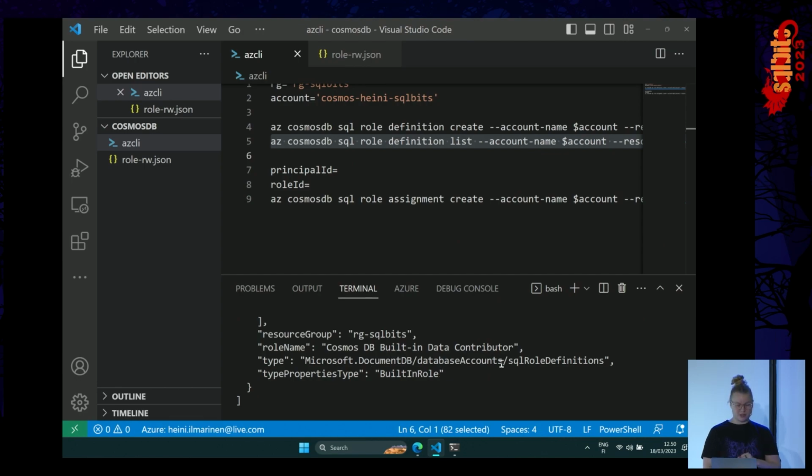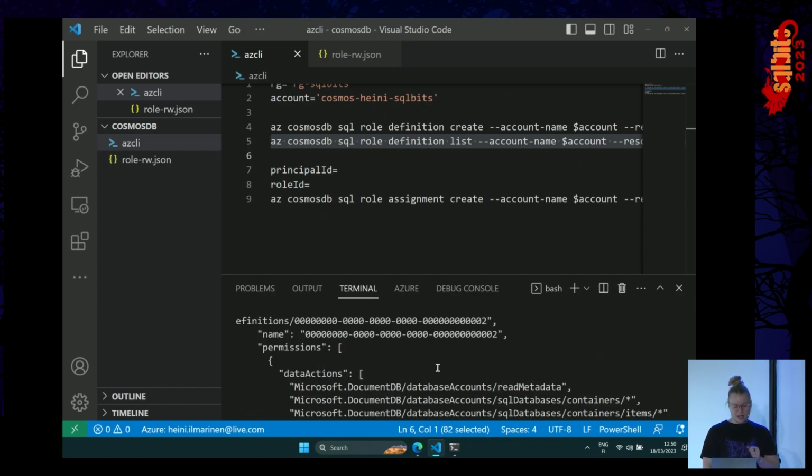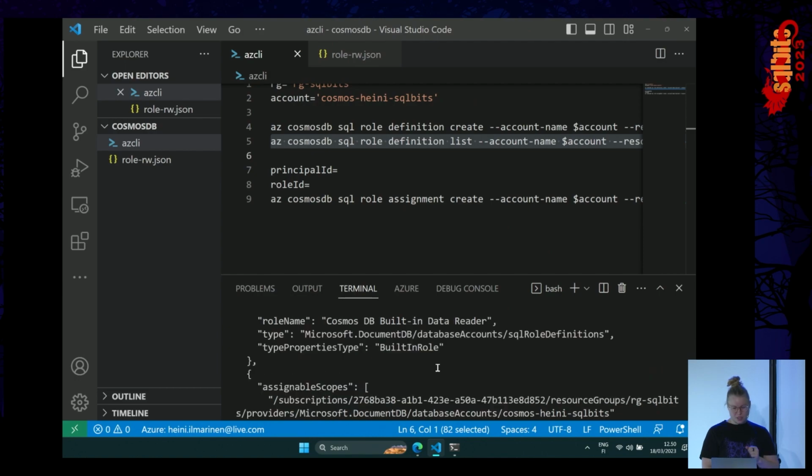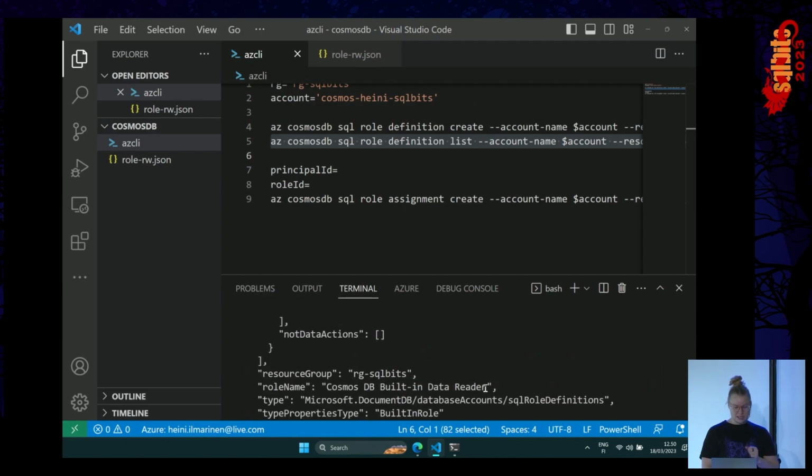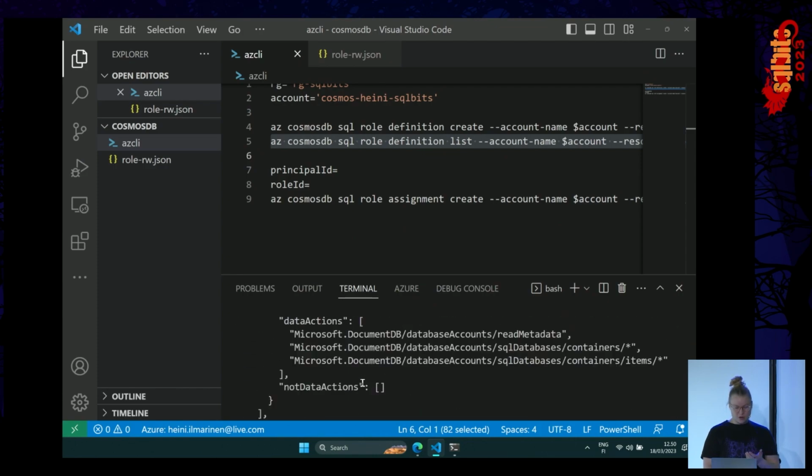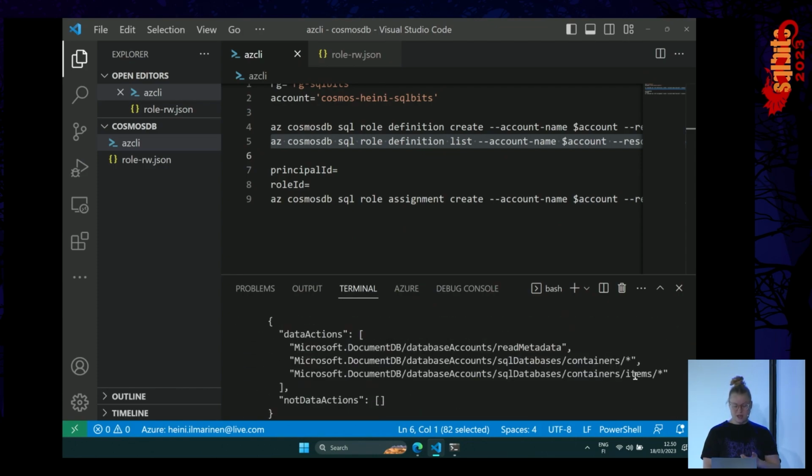So you can see there's a Cosmos DB built-in data contributor. So that can do pretty much everything on the data level. And then we have the Cosmos DB data reader as the second role here. And for both of these, you can also then see the data actions that they enable and can kind of figure out what is the scope of those. And if needed, you can also then do not data actions as well. So define what is not allowed.